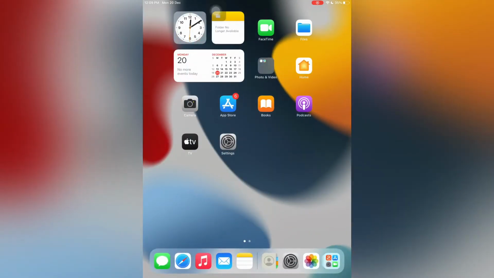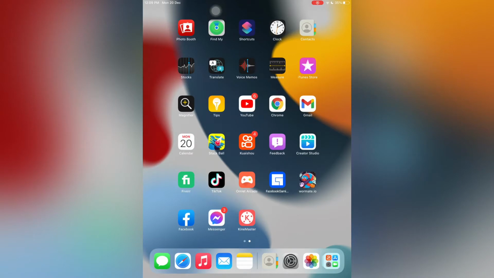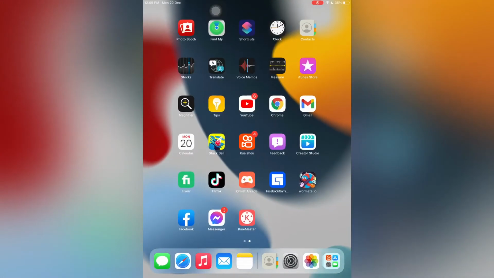So guys, in this video I'm going to show you how to fix it if your contacts disappear from your iPhone or iPad in iOS 15 from your iCloud. So guys, if you have the same problem, I'm going to show you how you can get back your contacts on your iPhone or iPad. So let's get started with the video without wasting any time.